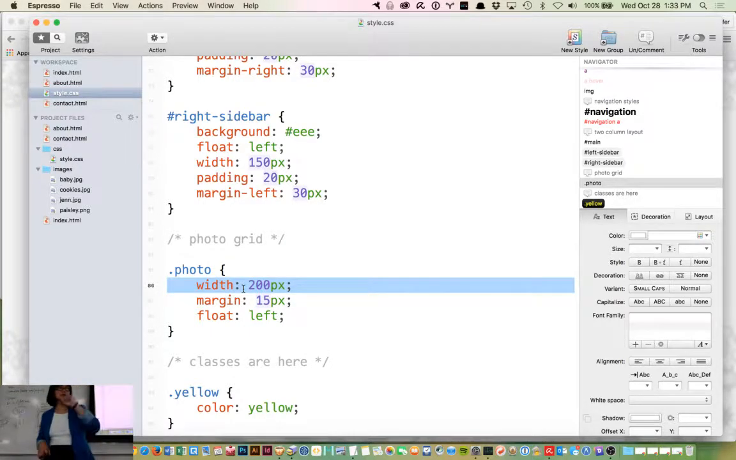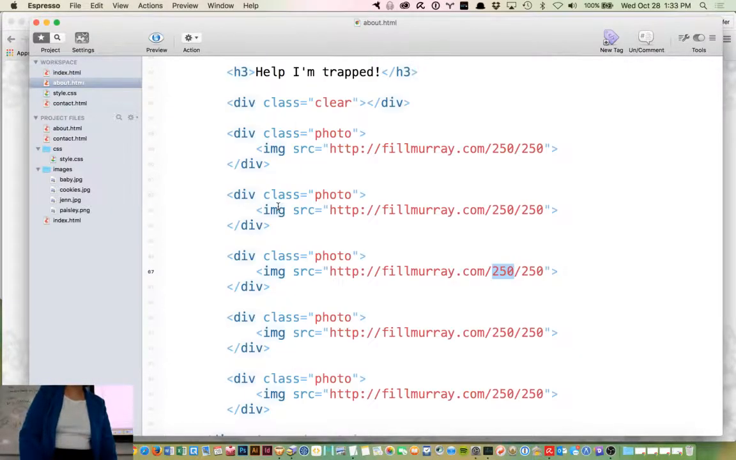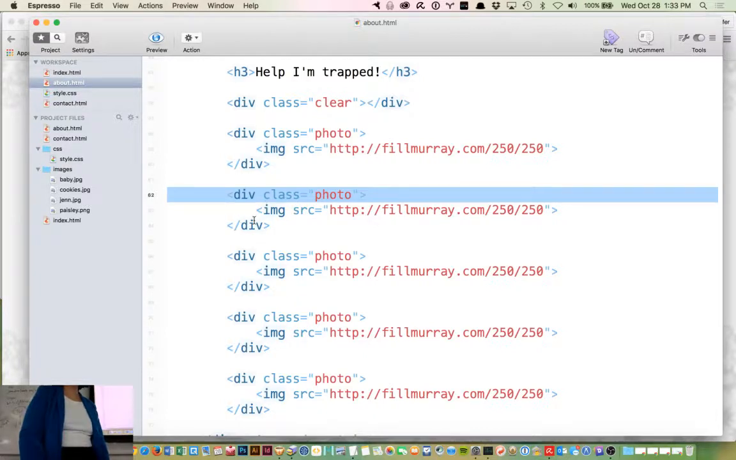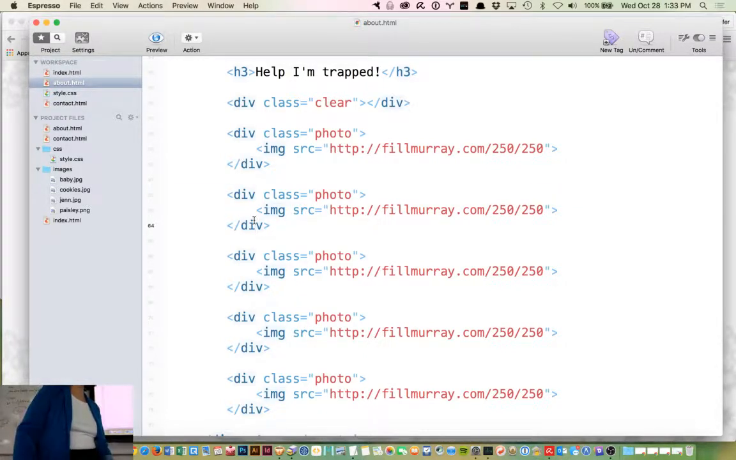Okay, I'll check you in a second. Are you sure that your HTML is this, that you've closed the div around each image? Okay. Yeah, check that all your divs are closed.